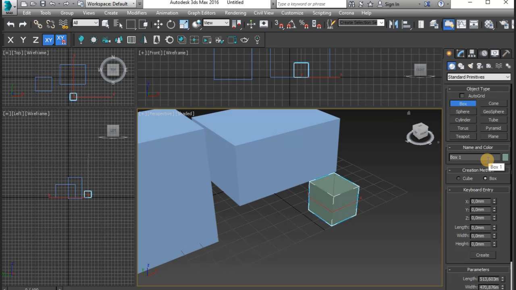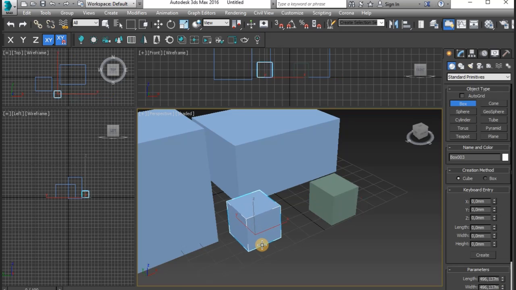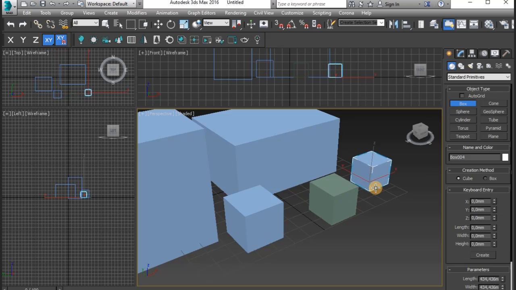Creation Method rollout. The options in this rollout are used for creating the box dynamically using the mouse. By default, the Box radio button is selected. As a result, you can create a box having different length, width, and height. Select the Cube radio button to create a box of equal length, width, and height.